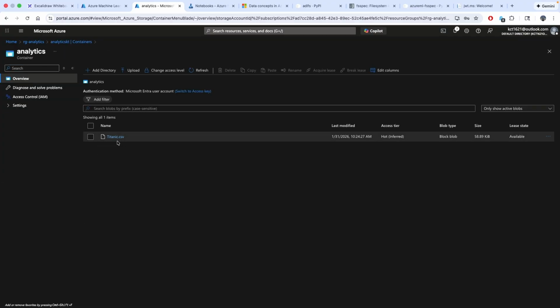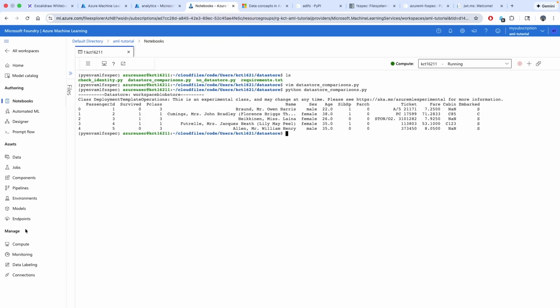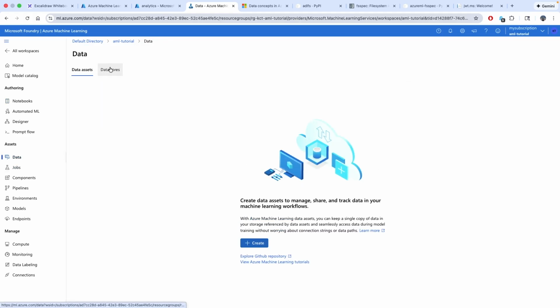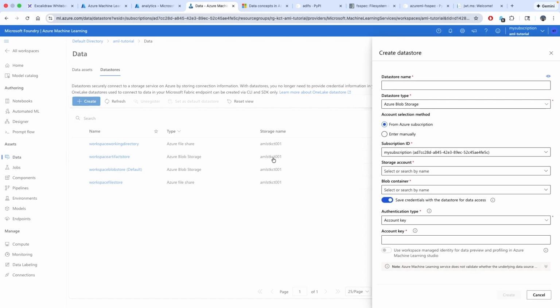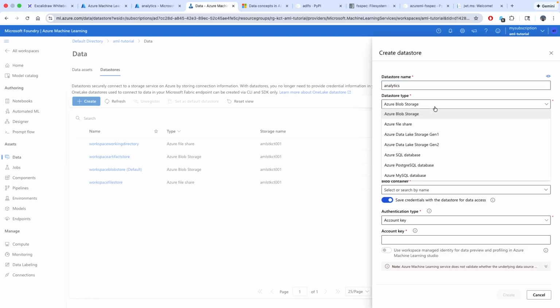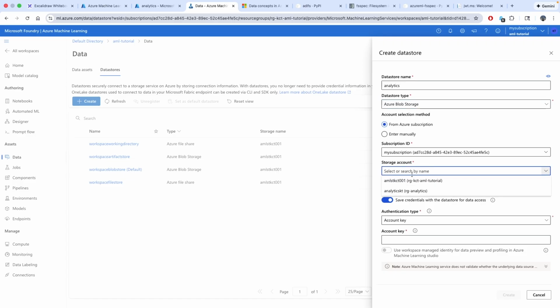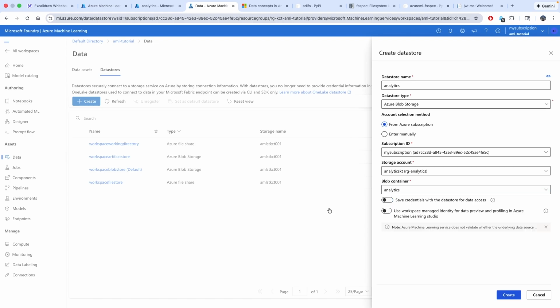And then I have the same file placed within this particular storage account. Okay, let's go to the Azure portal. Let's create a data store. Let's call this analytics. Select the Azure blob storage, the new storage account, blob container. And then, I'm not going to save the credentials with this particular data store. Okay. Let's do this.